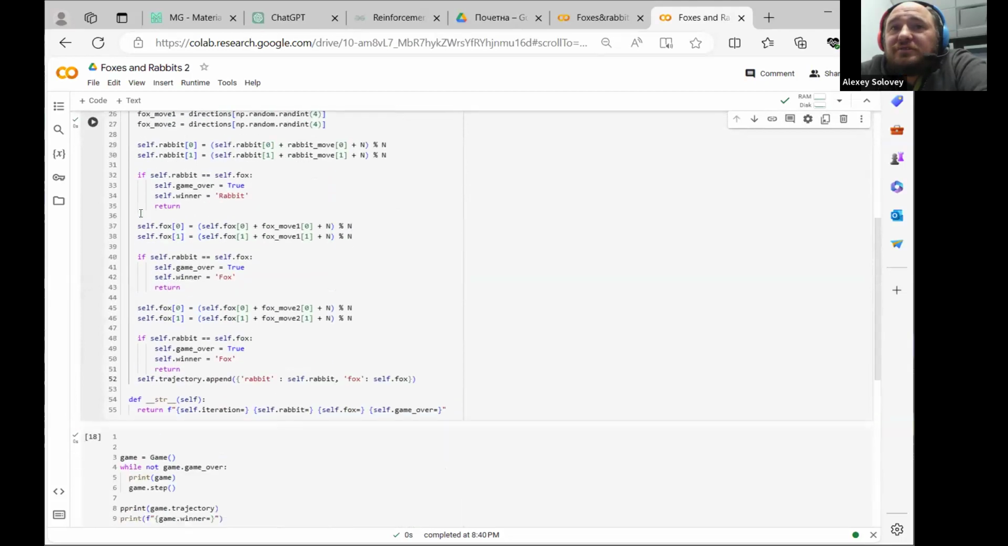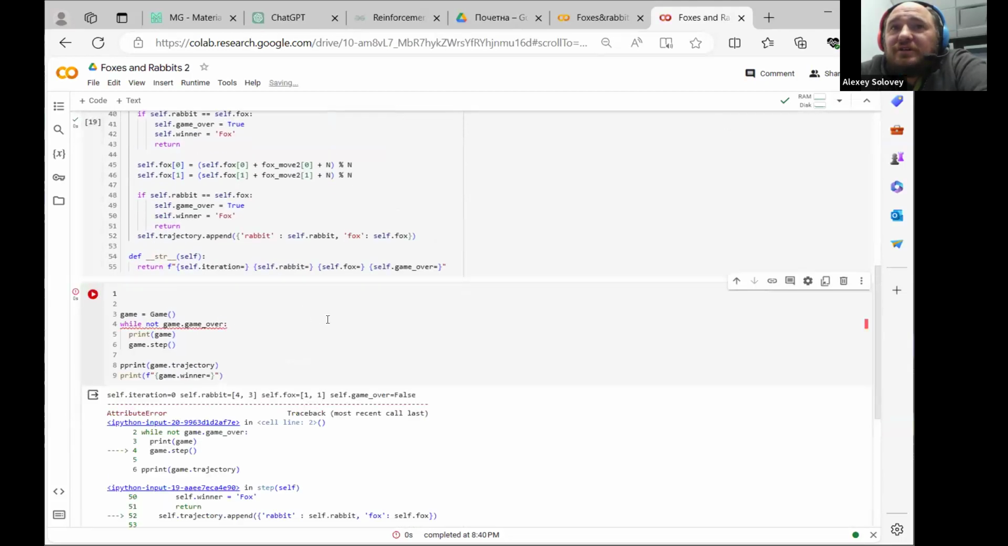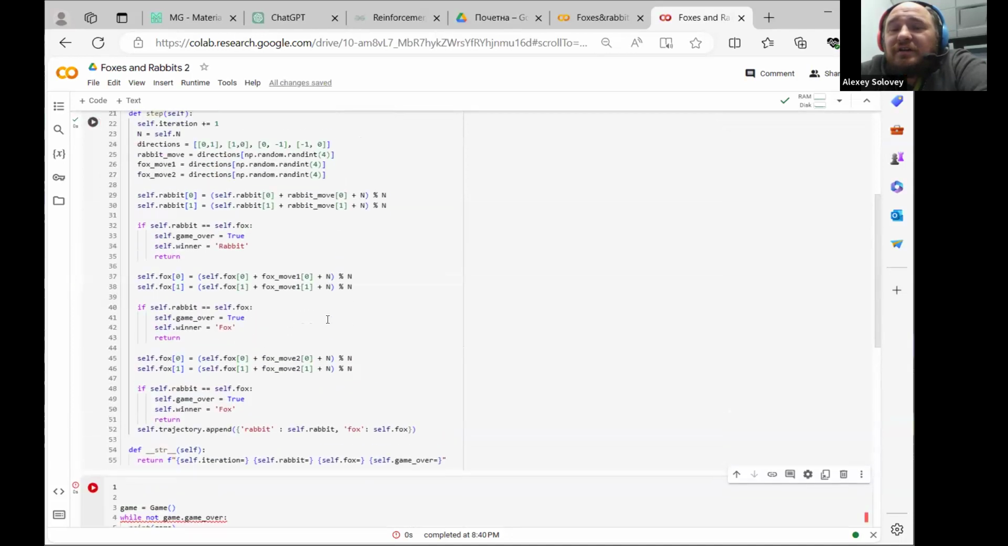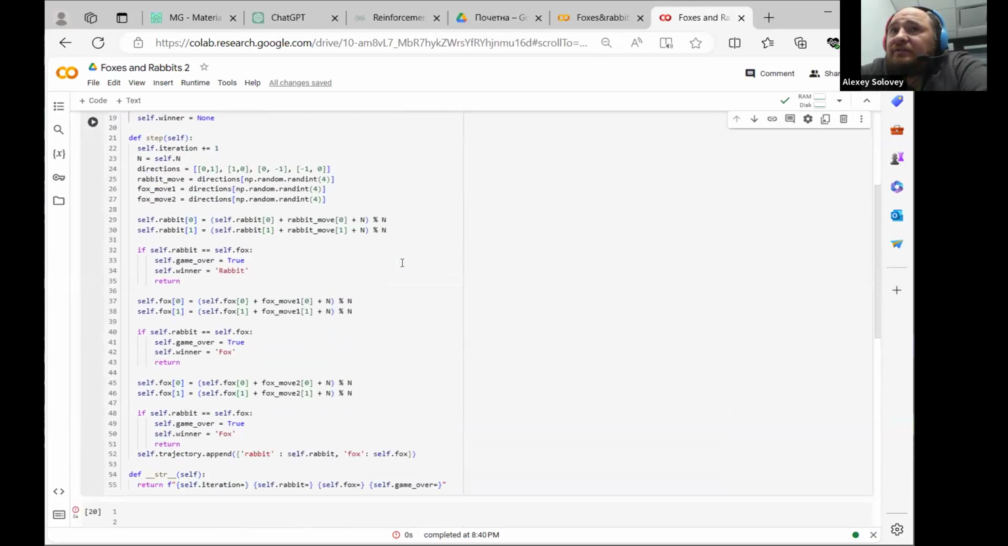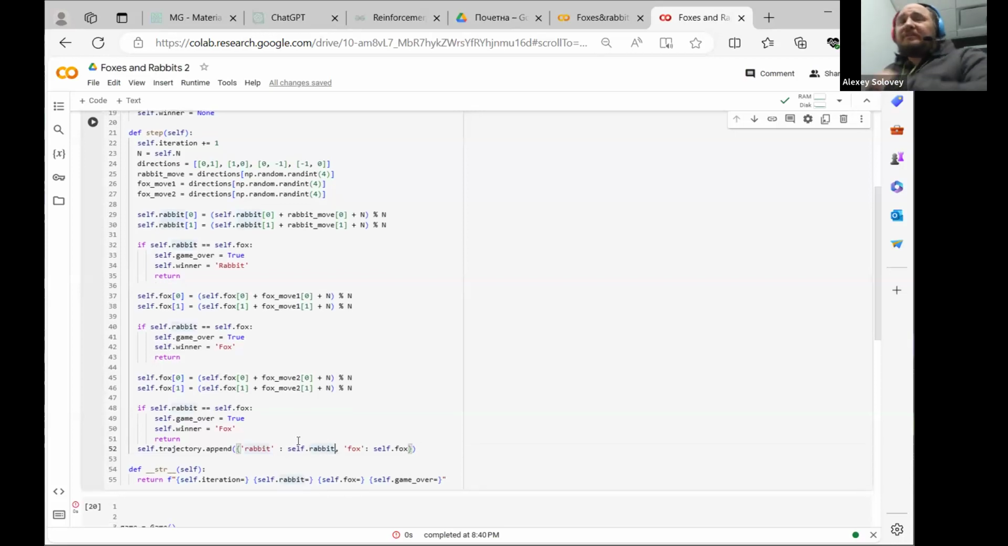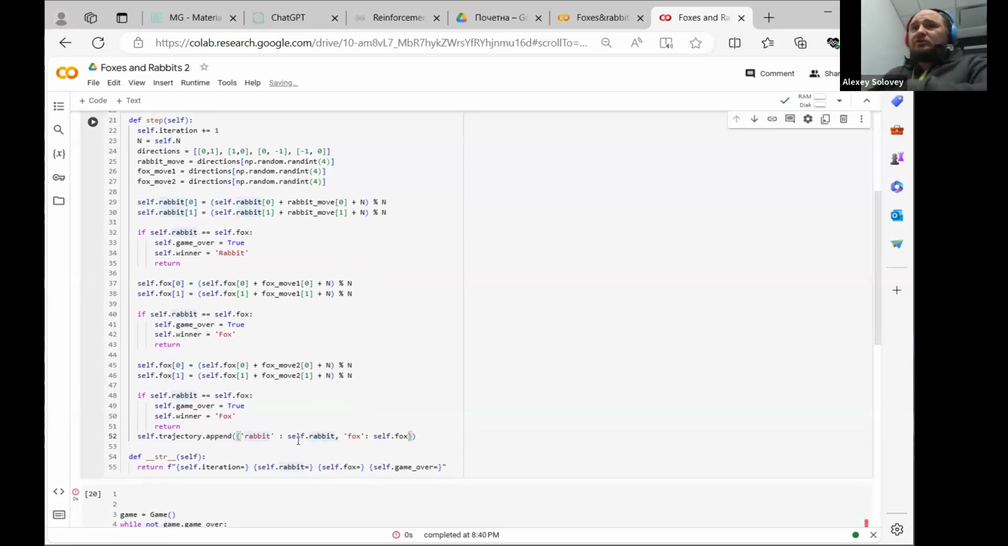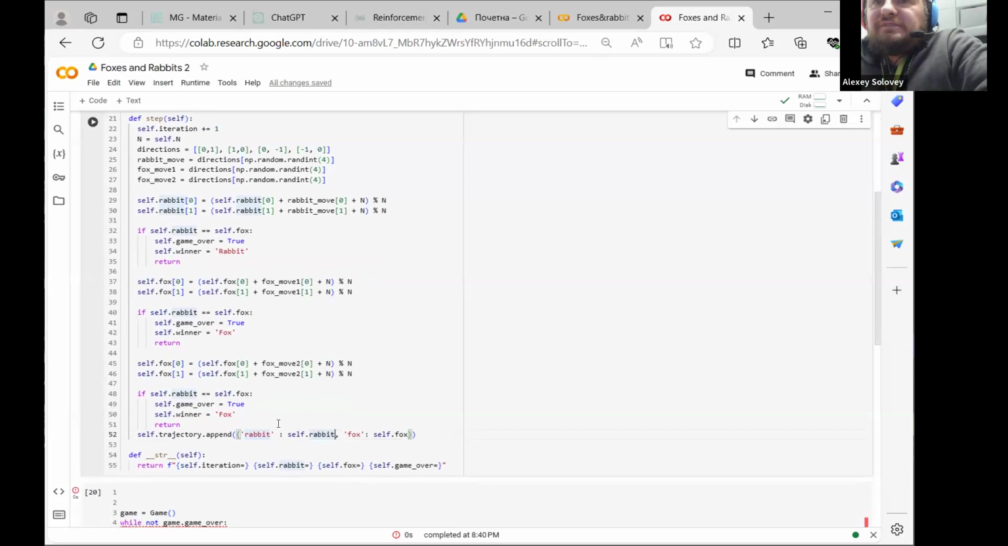Run it. So you didn't run. Okay. Dict object has no attribute append. So let me help you. The problem is that actually self.rabbit and self.fox is not a list. This is just the reference to the list. Like in C++, this is a pointer. So you're just copying the address in memory, not copying the values. Does it make sense?